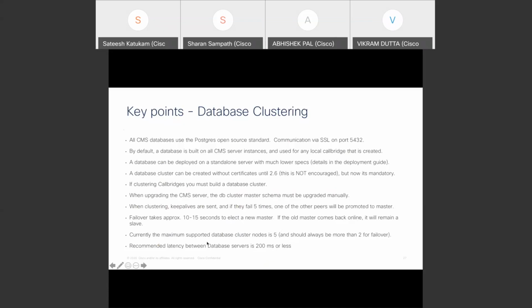As I said, we support a maximum of 5 nodes in a database clustering. There is no need to go beyond 5 nodes, and it has to always be an odd number. The recommended latency between the database servers is 200 milliseconds or less. So if you're doing geographical database clustering, make sure that your servers have a round trip delay of less than 200 milliseconds.